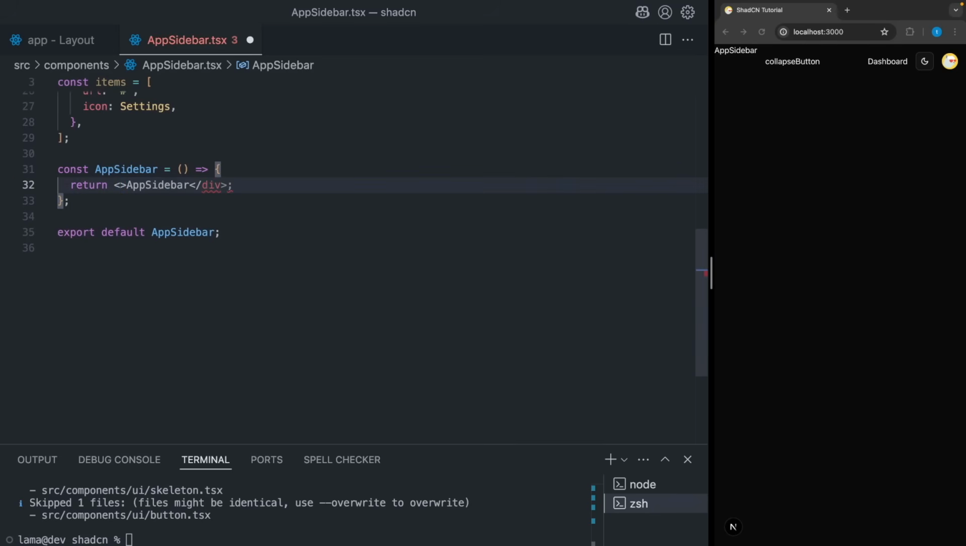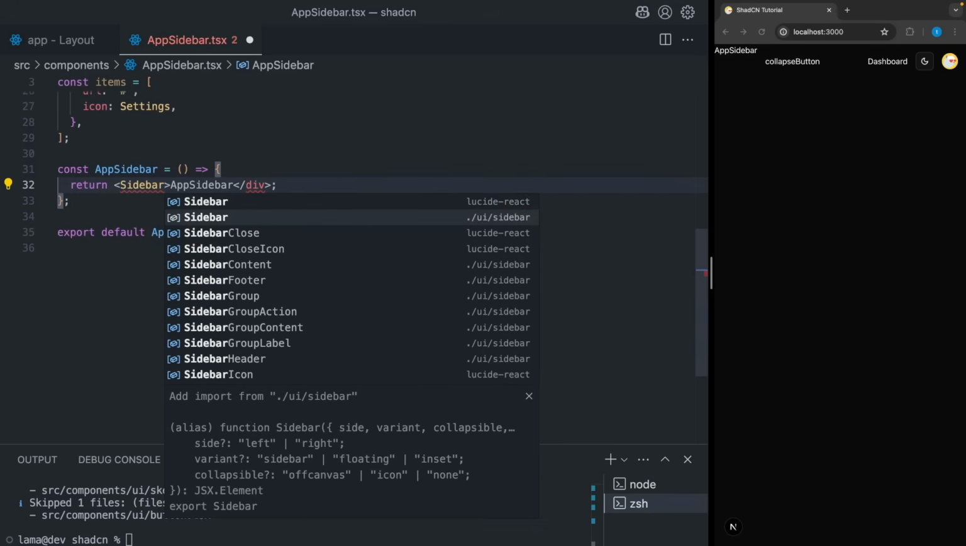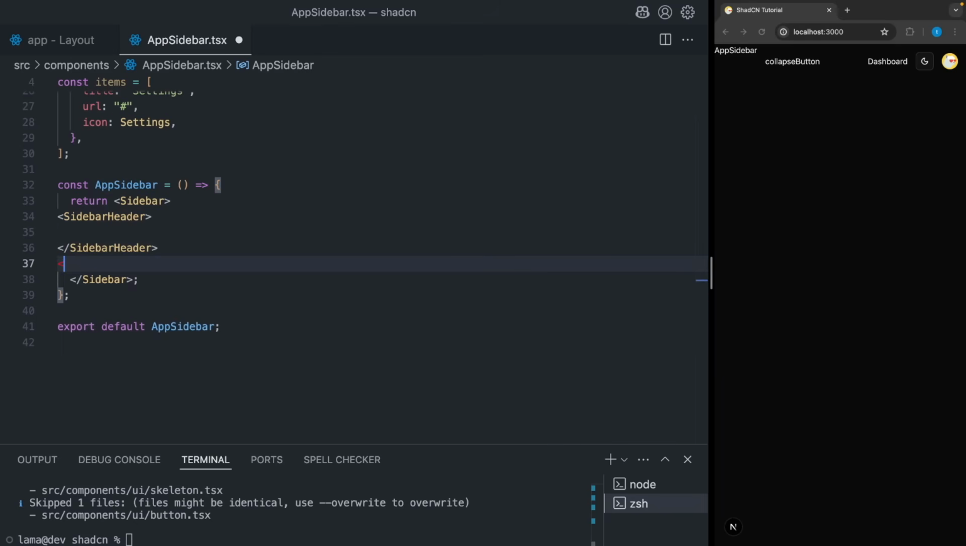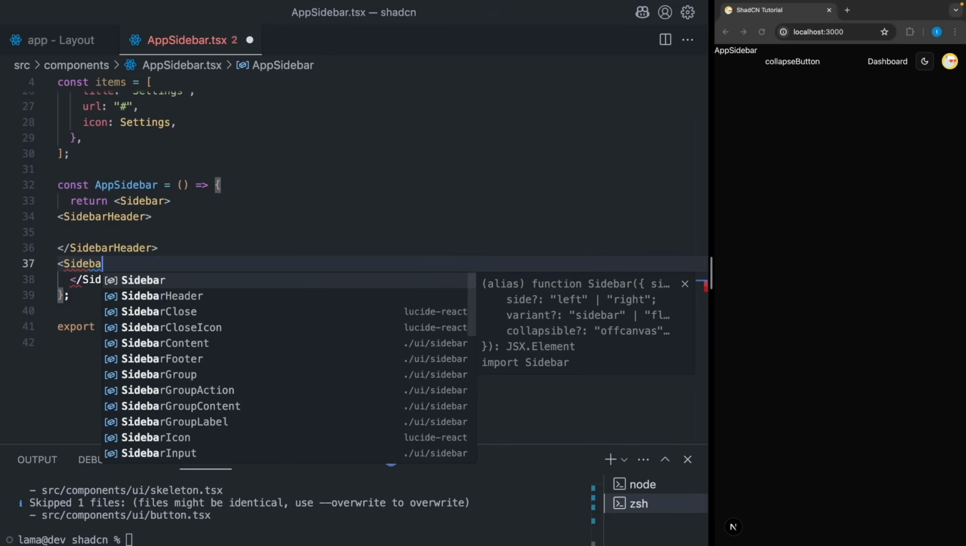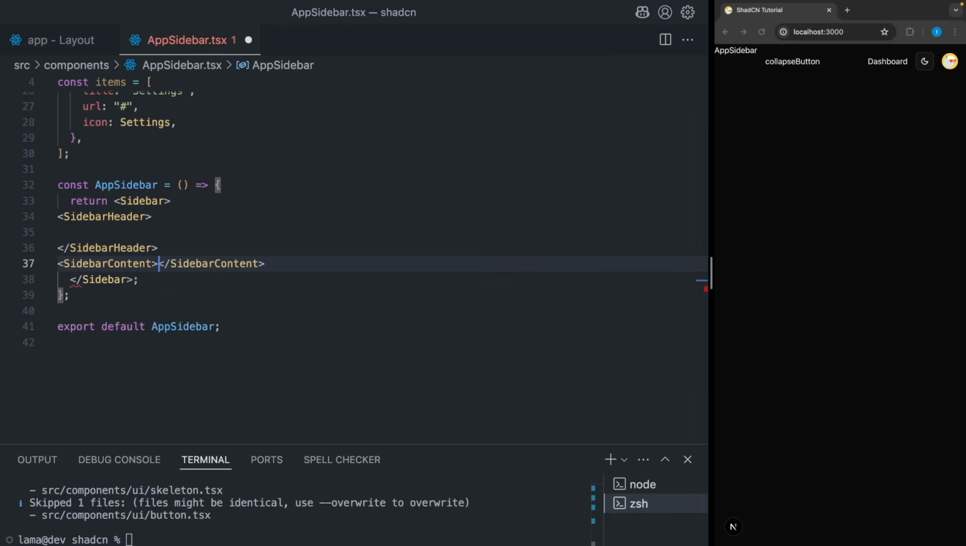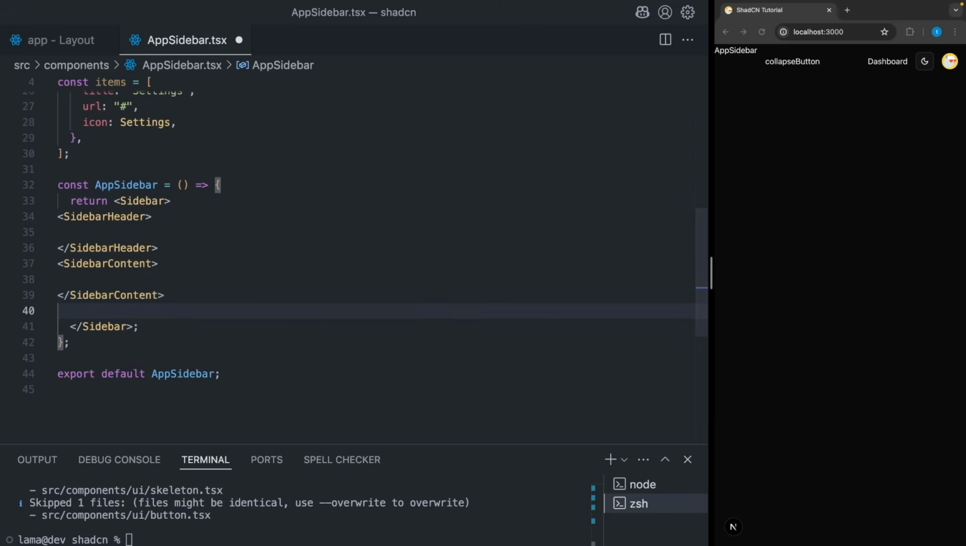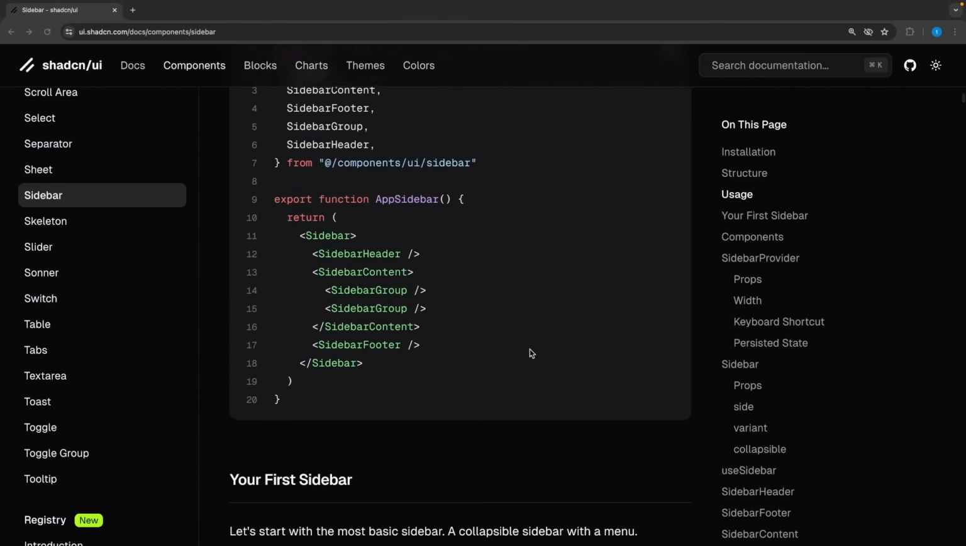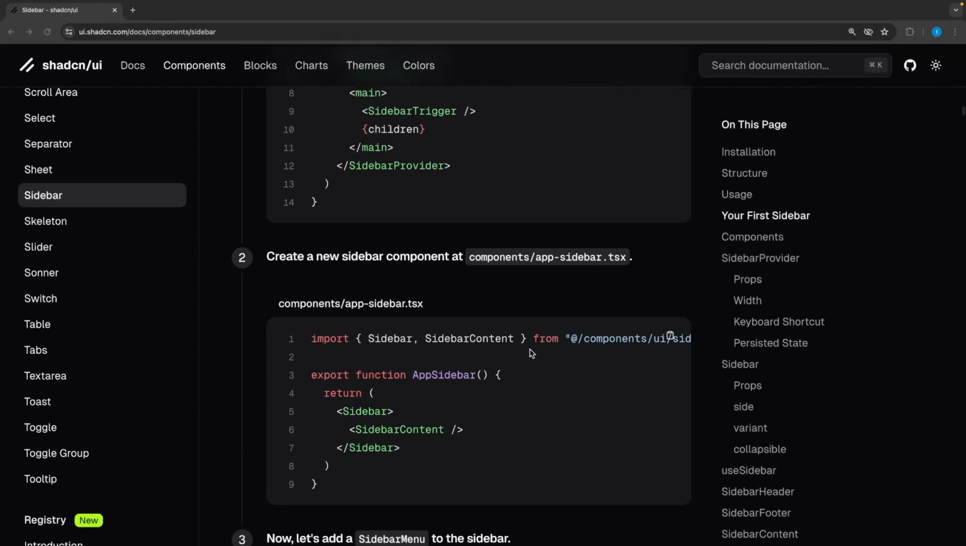Firstly, I'm gonna call the wrapper, remember, sidebar, that comes from UI sidebar. And inside, I'm gonna create the sidebar header. And after that, remember, we'll have the sidebar content. And finally, sidebar footer. Okay, let's see our example. I'm gonna scroll down.